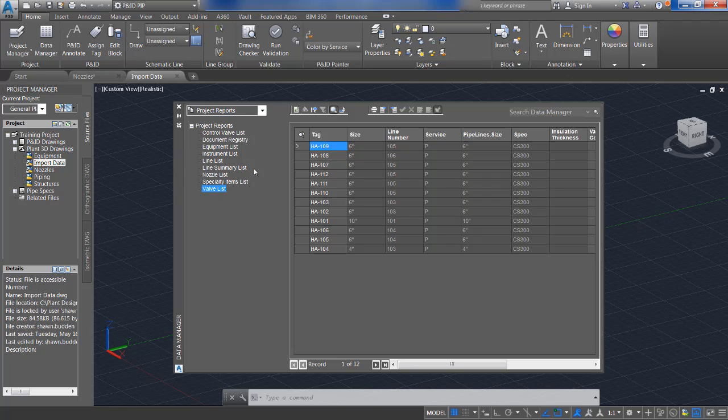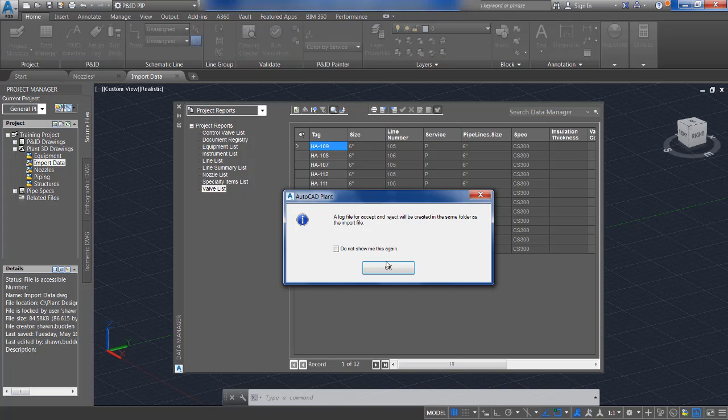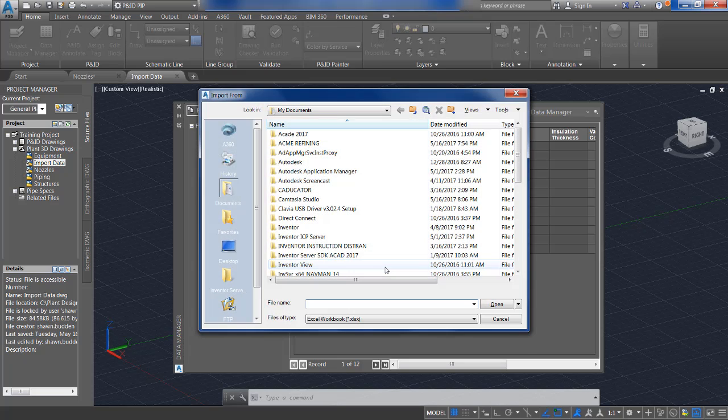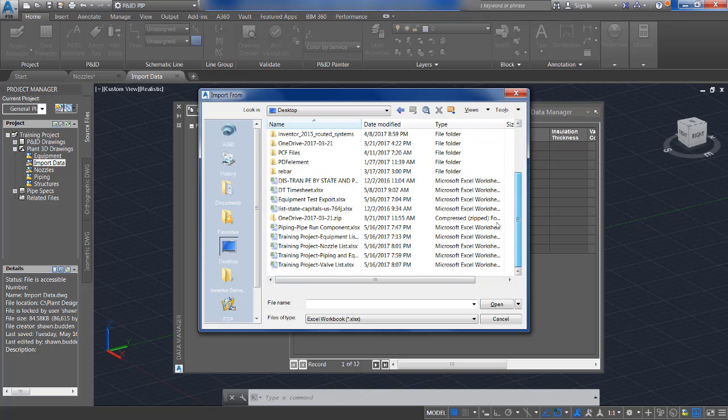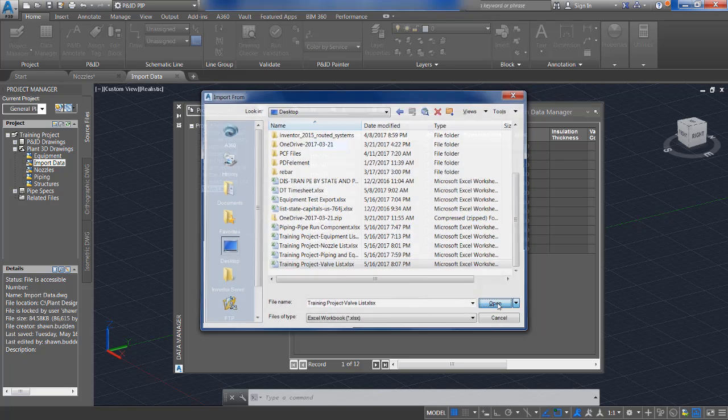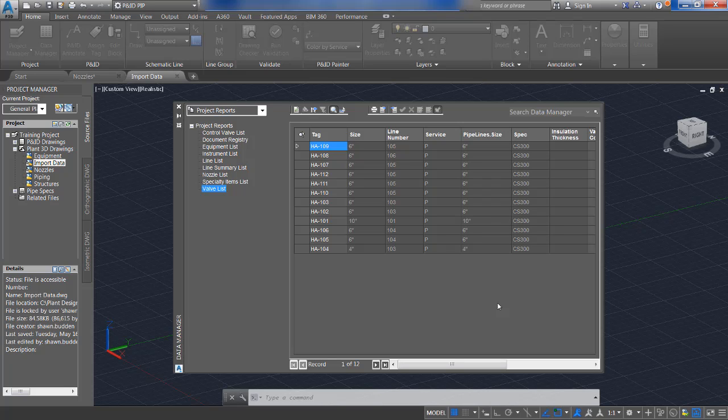So we can go ahead and select this list here, then go to import. Go ahead and accept that we'll have the log file made. Go to the location where I have the valve list, select the valve list, and open that up. And you'll see that information is added into the valve list on your data report.